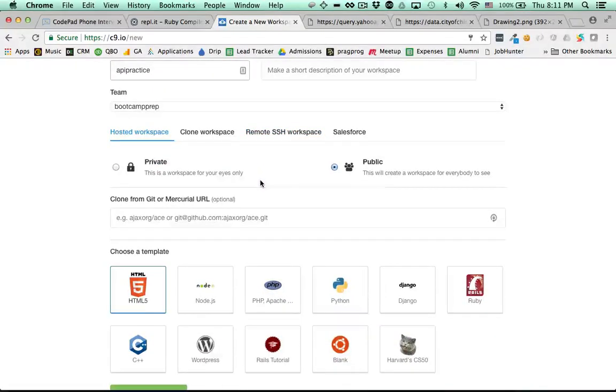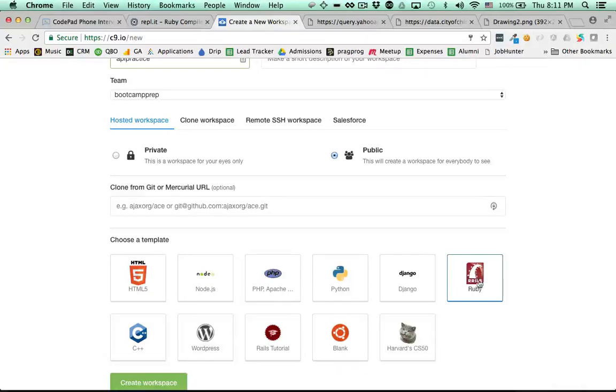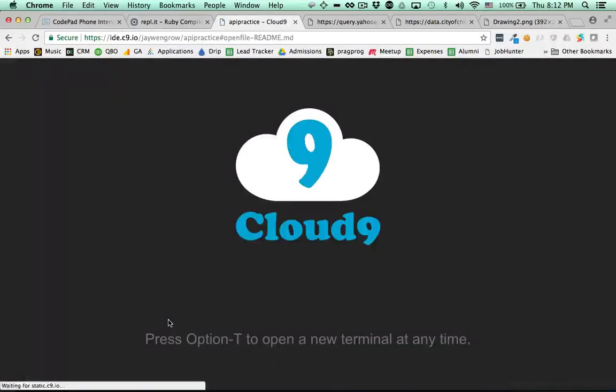Risa, should you click on the Ruby thing? Is Ruby the thing that you need to click on? You can actually just do a blank workspace, and then you can just create your file, because if you do Ruby, it'll load libraries, the whole app. So down below next to the cat, it says blank. Everyone choose a blank workspace, and then hit the green Create Workspace button.